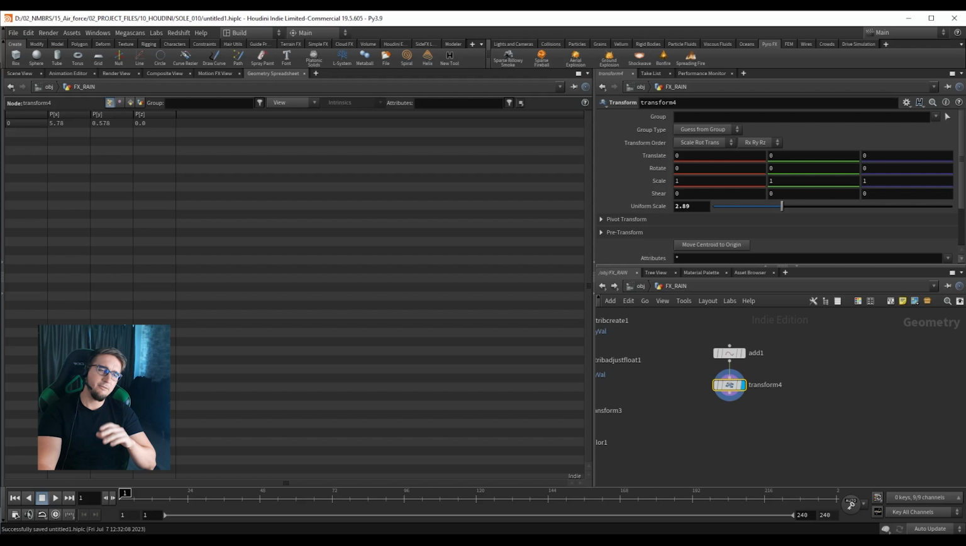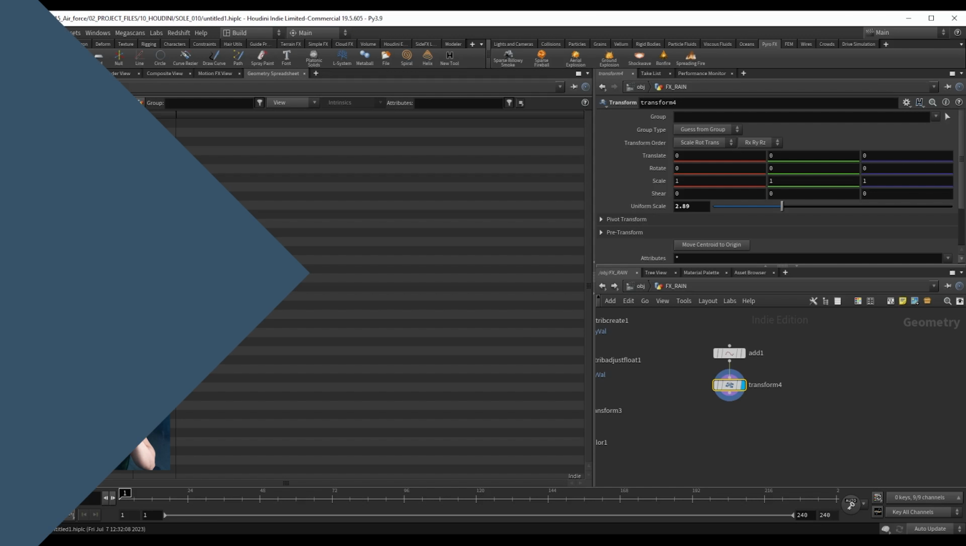So for example, if I have a particle simulation and the particles are affected by a force like wind, if I want to disable the wind in the middle of the simulation, I could create an integer attribute wind and set it to 1, and then when I want to disable the wind, I can set it to 0. So it could be either on or off, 1 or 0. It can be something like 0.5, so it's just half on.